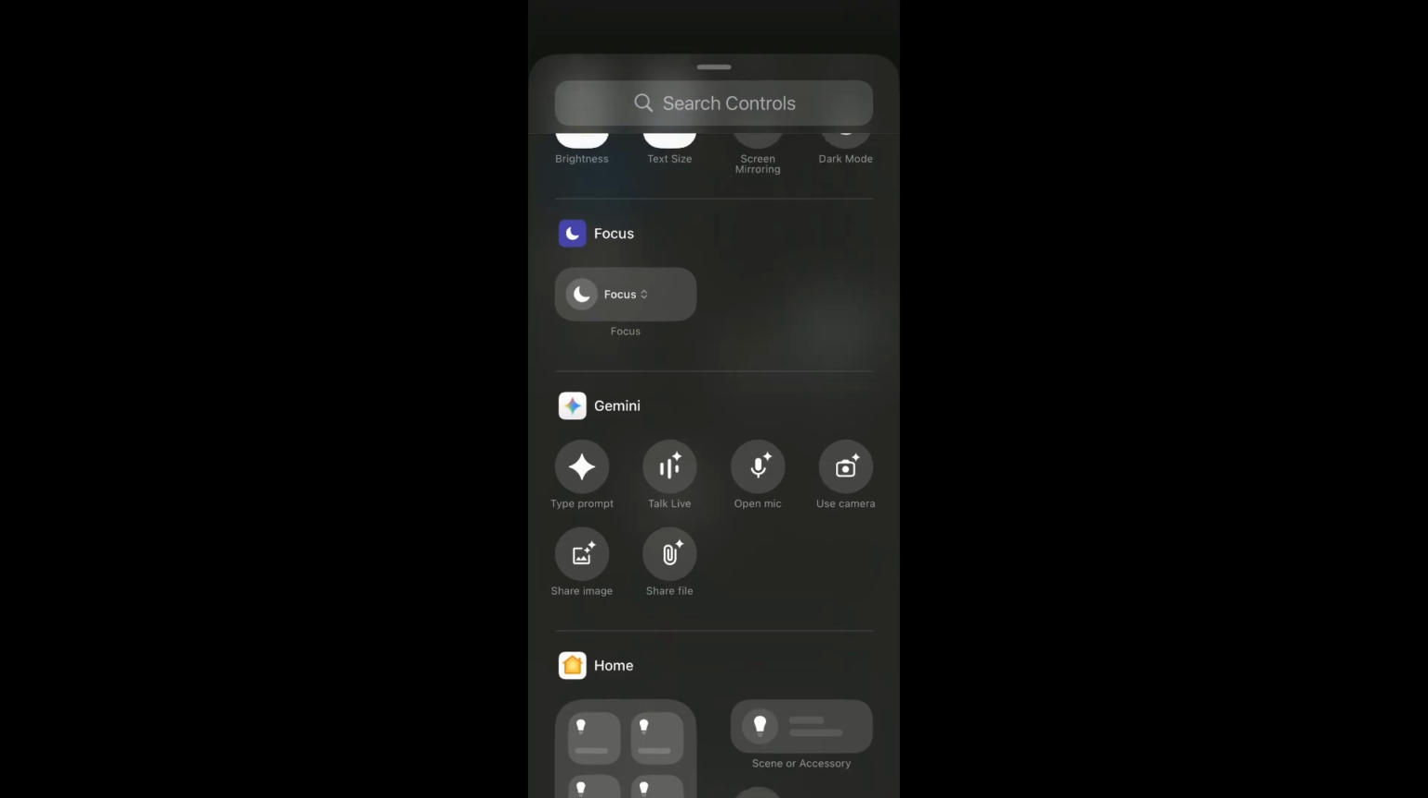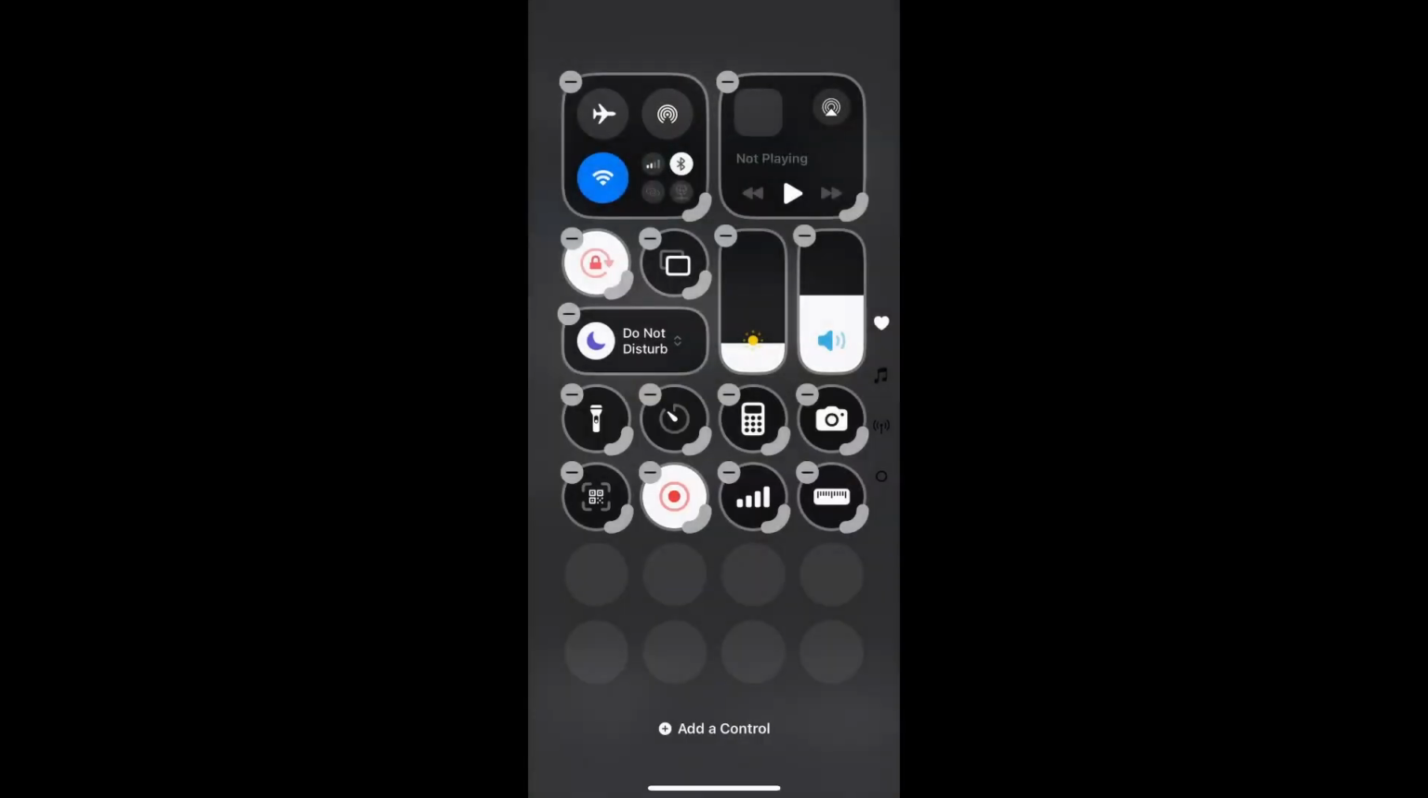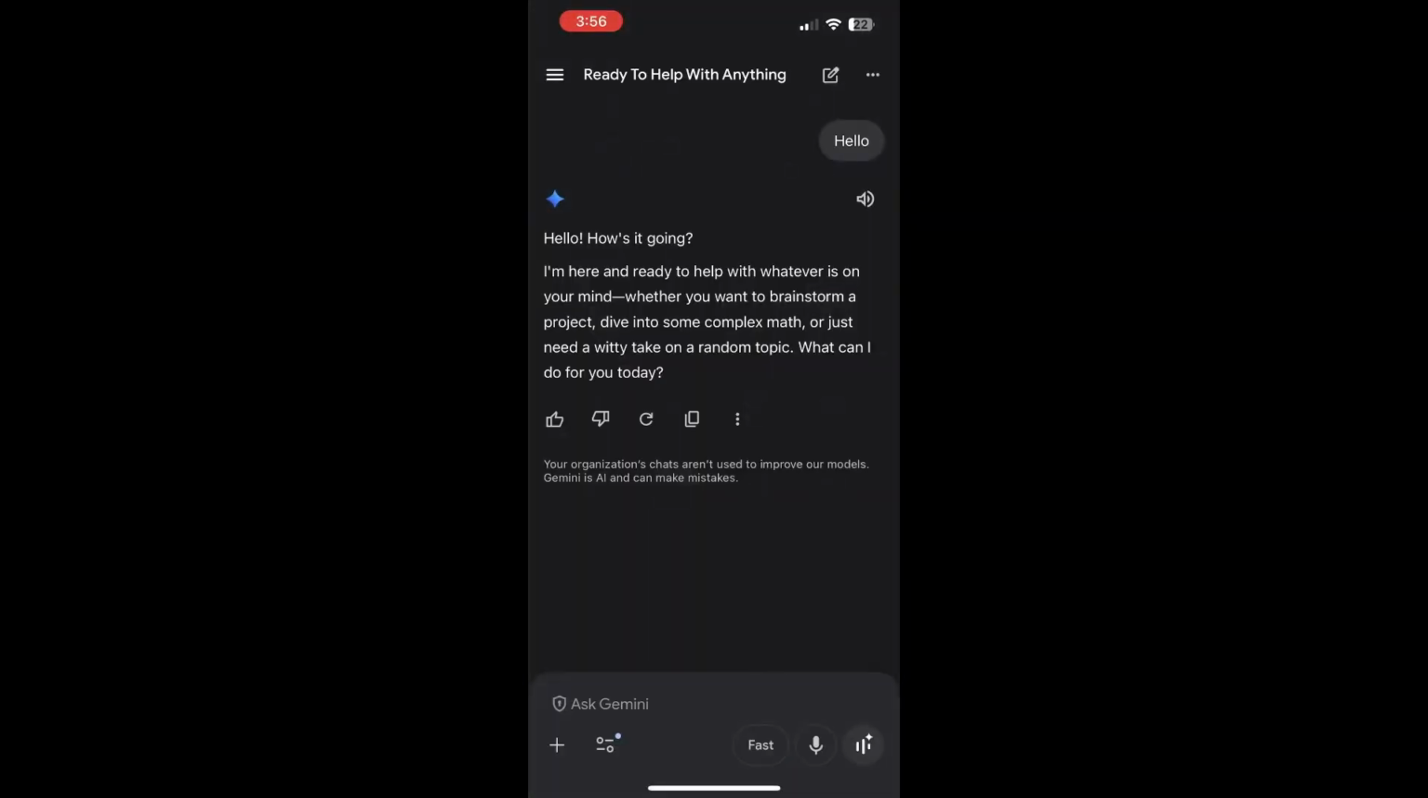So the steps are simple. Make sure your iPhone is on iOS 16 or later. Install the Google Gemini app from the App Store. Sign in with your Google account, and then start chatting by typing, using voice, or trying Gemini Live.